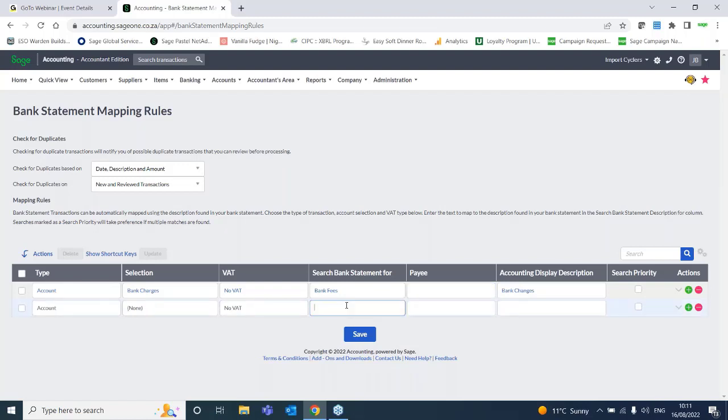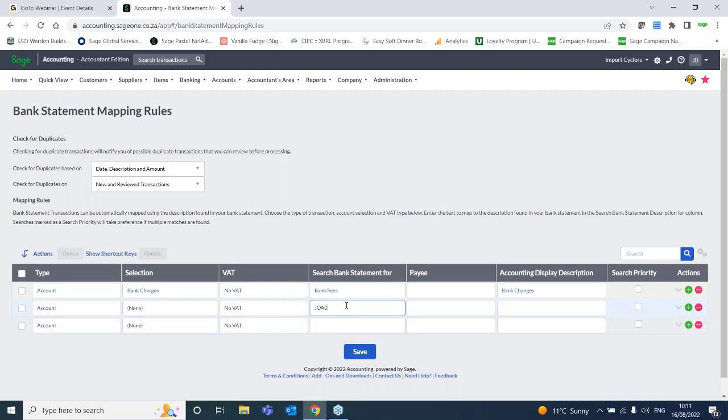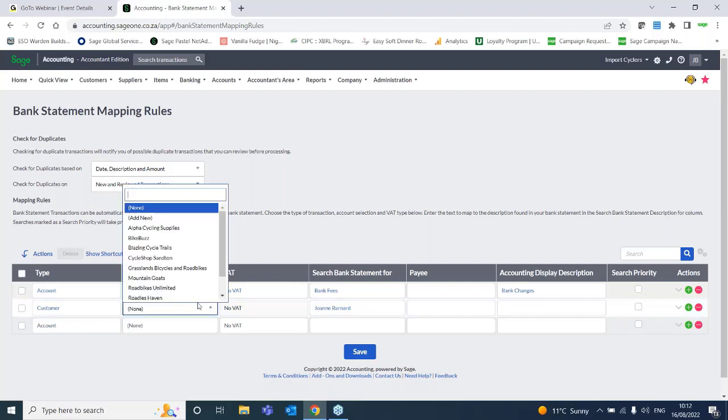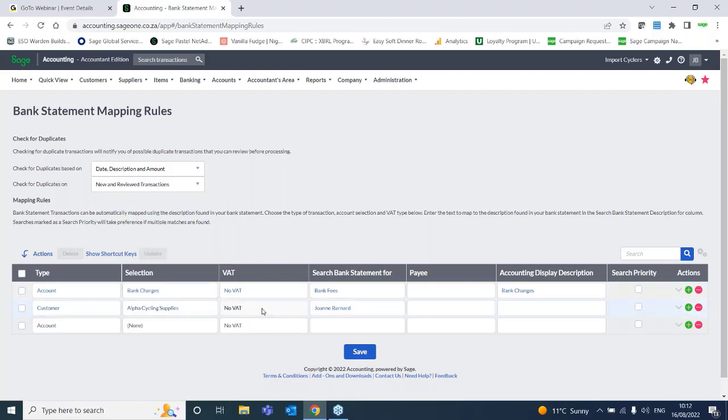And that's what's important. Again, for example, if I pay you, I always use my account number with you, or the reference that you've told me to use. So you would put in the reference or search for Joanne Barnard, because that's what I put. I put Joanne Barnard and the invoice number. You then know that searching for Joanne Barnard is going to map it correctly. So I can say, okay, this is actually a customer. It needs to go to X account.